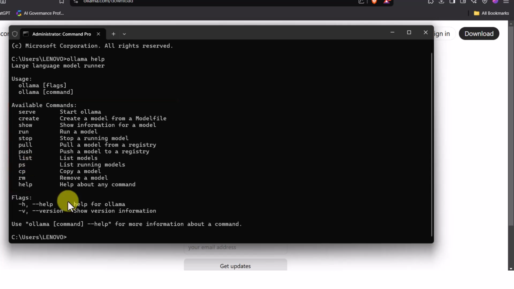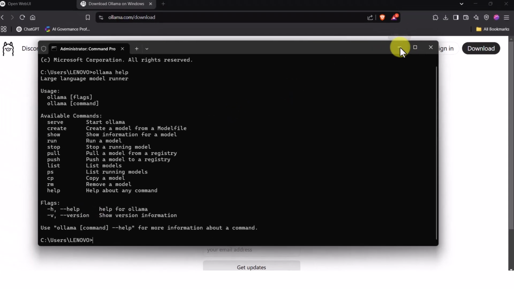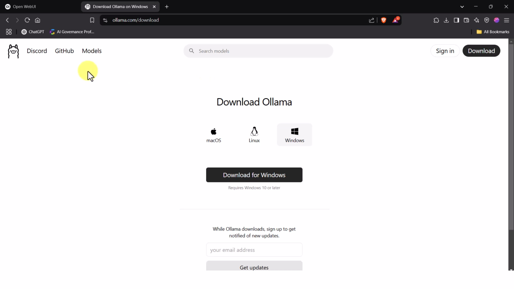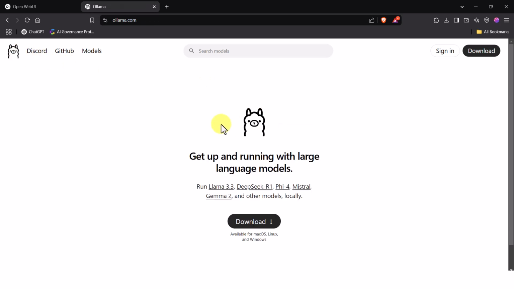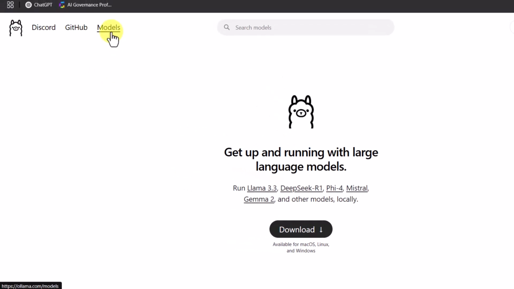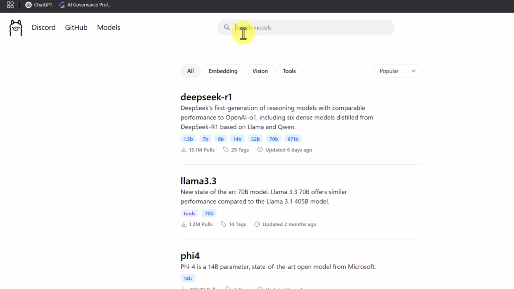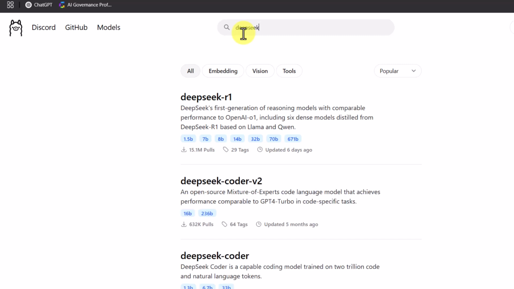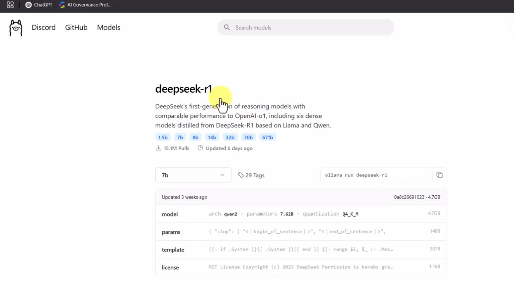Now we have to import Deepseek R1 model. So what we need to do, we have to go onto the Ollama homepage. Now here we are on the Ollama homepage. You can see Deepseek R1 here. You can directly click on it, or if you don't see it there, you can go to the models and you can search here also the Deepseek R1. You will find it. Click on it.